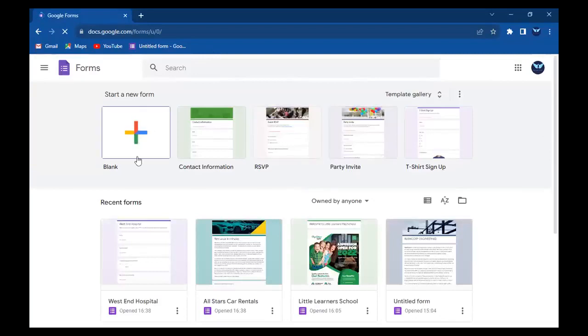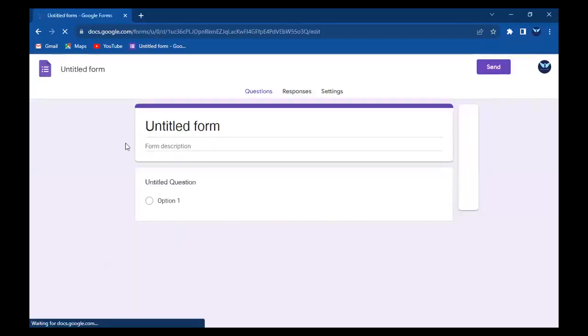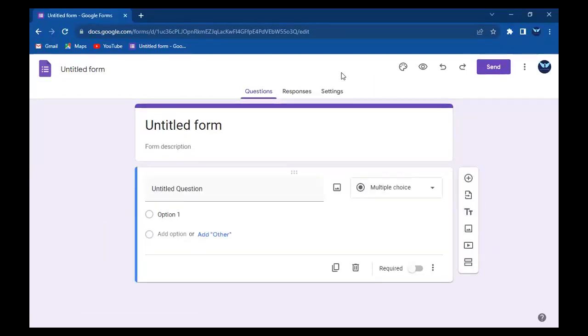So you click this plus. You can see here, you click this blank form. Once we click, we are going to be presented with an empty form. This is a form, and it is blank. You are expected to enter every detail you want using these tools on the right. Okay?